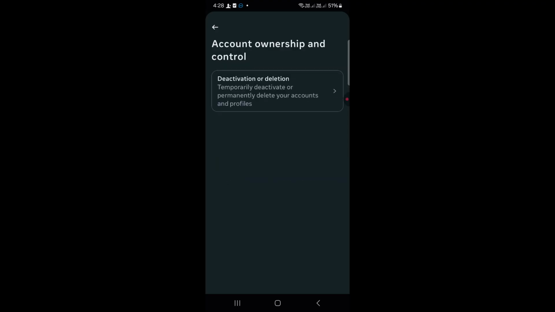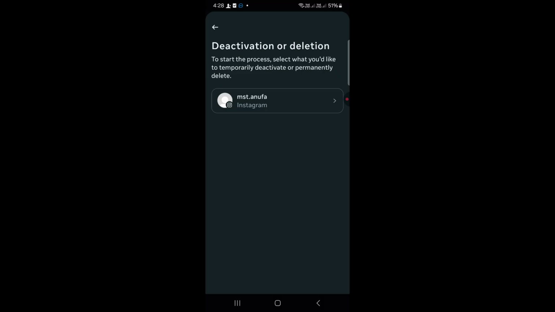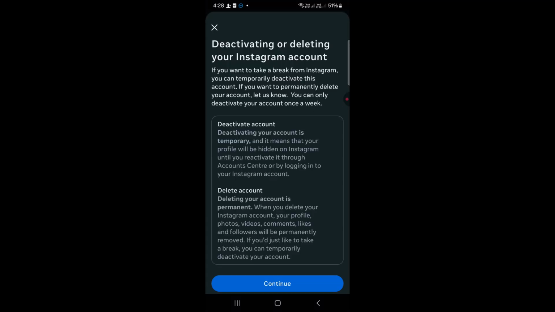Now click on personal details. Now click on account ownership and control. Now deactivation or deletion. Now if you have multiple accounts, you need to select which one you want to delete. So in this mobile phone, I have only one account. So I select this one. Then click on account, delete account.